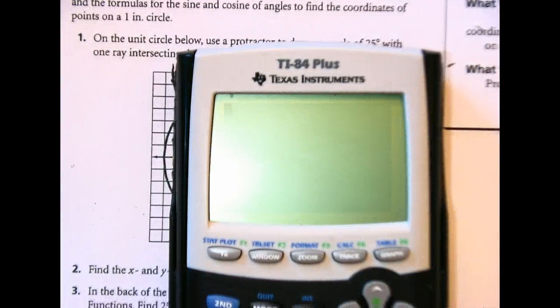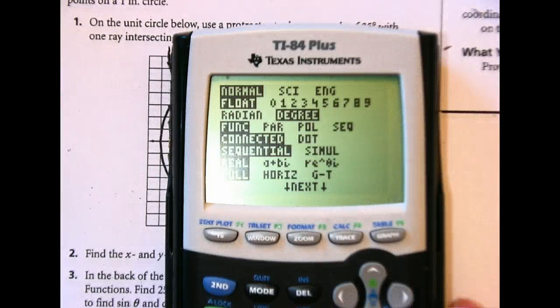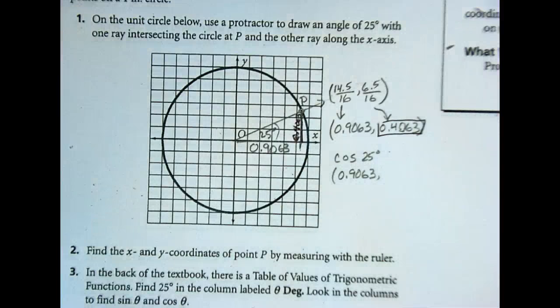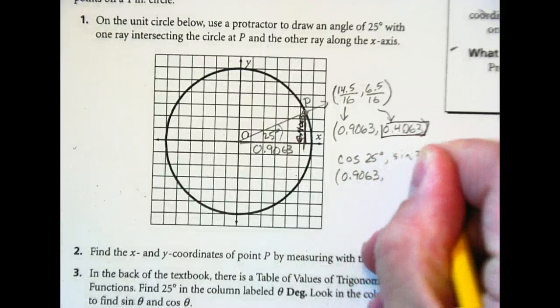All right. Hey, if you're not getting 0.9063, then you need to go to mode and go down to where it says radians, degrees. You want to be in degree mode right now. Okay? And then try it. How about the sine value? Sine of 25. I got 0.4. 0.4?